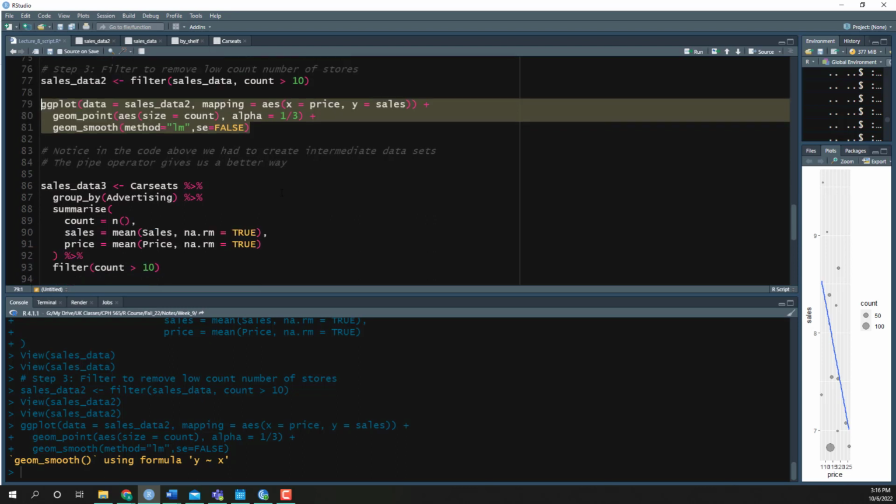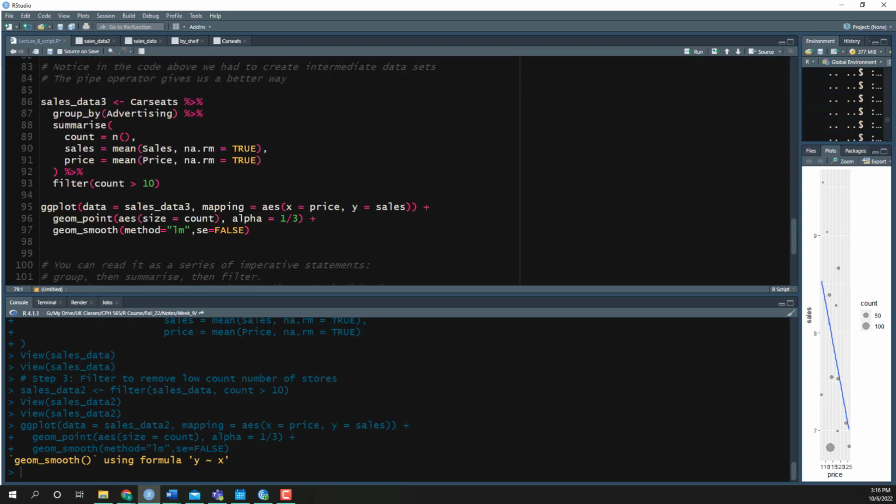So with the code above, we had to create a bunch of intermediary data sets. And what a pipe operator does is give us a better way to write that code. It's more compact. At first it's going to look kind of strange, but once you get used to it, these pipe operators let us write code that almost reads like a sentence. And what a pipe operator is, is this piece right here. So you'll see I've got one pipe operator, two pipe operators, and then three pipe operators.